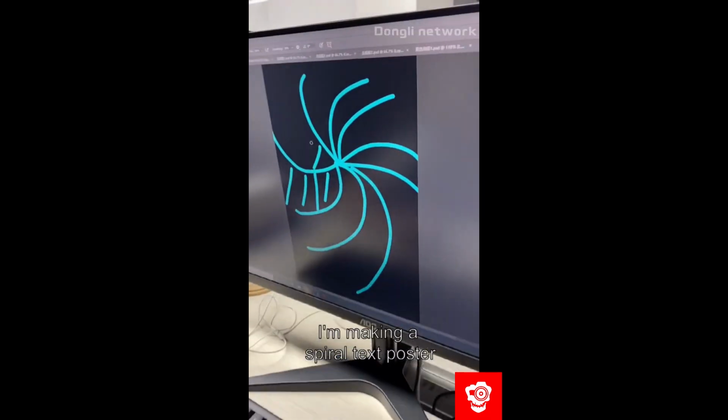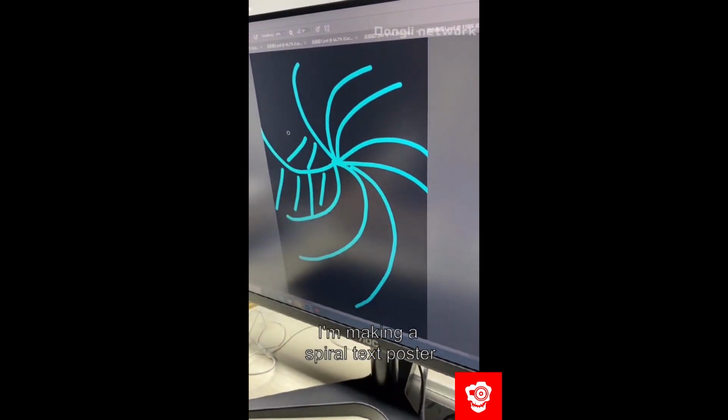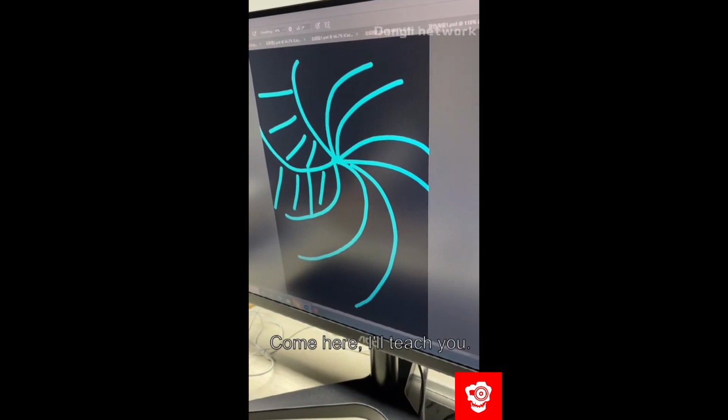What are you doing? I'm making a spiral test poster. I have a method you haven't seen. Come here, I will teach you.